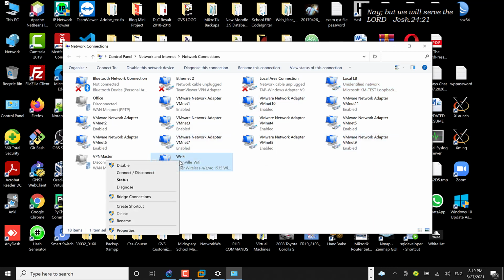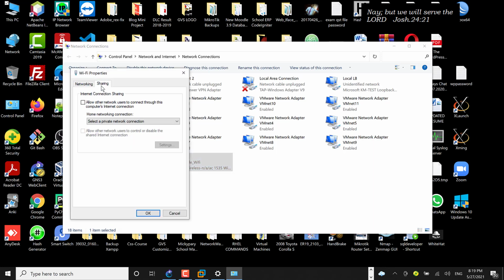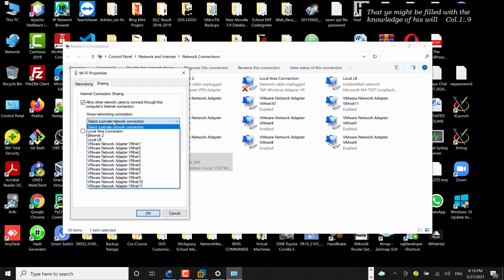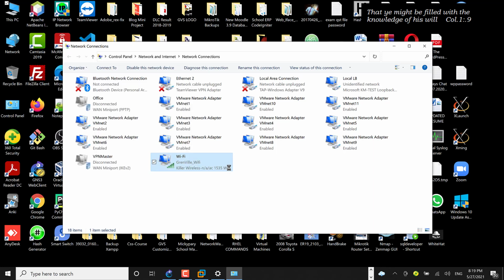I'm going to right click on my Wi-Fi, click on properties, click on sharing, and allow other network users to connect through this computer's internet connection, and I choose my loopback interface and click on OK. That's pretty much all you need to do here, guys. Now it's shared already, but you may not see it. I need to refresh this Explorer here and you can see it shared.